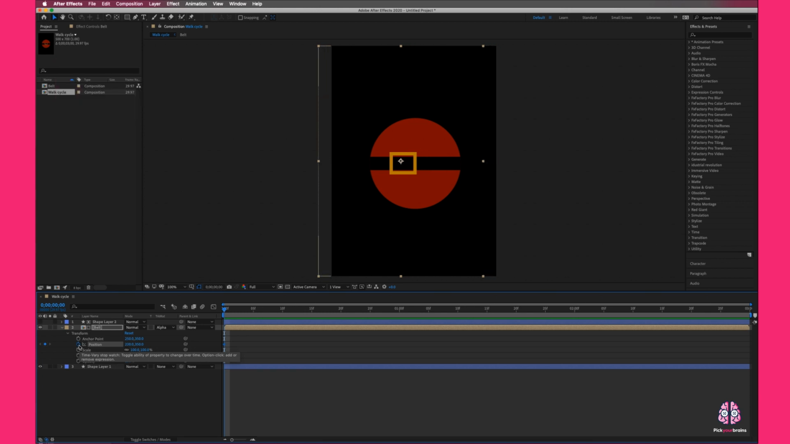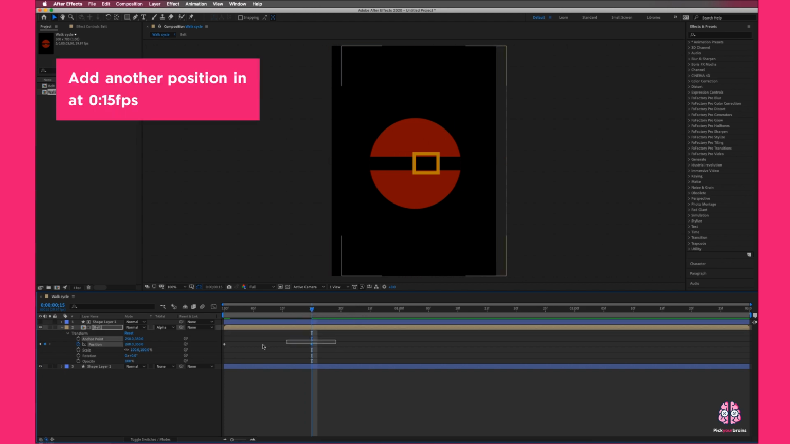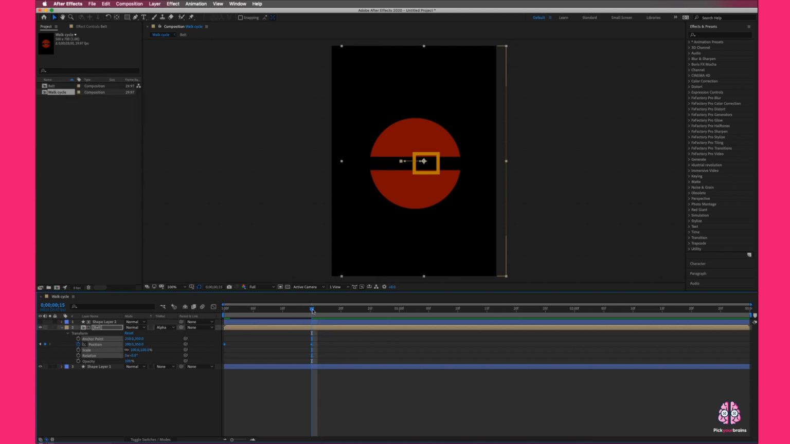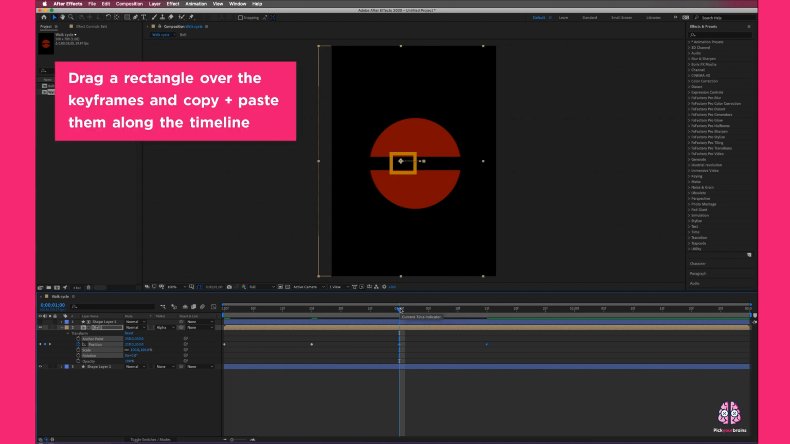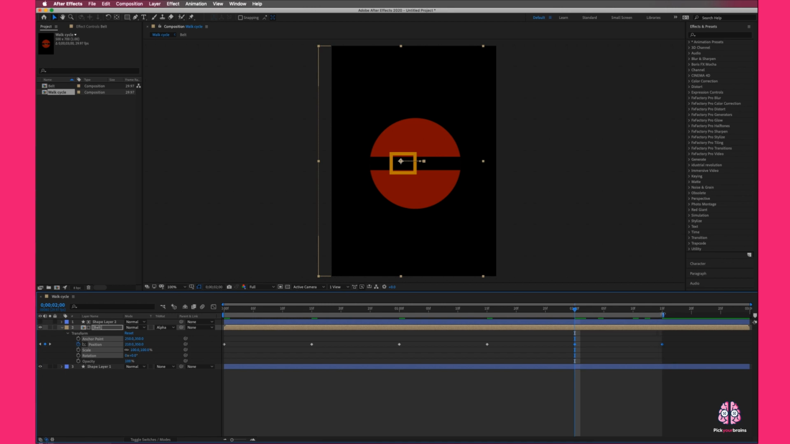We'll move it slightly to the right, and then slightly to the left. And you can just drag a rectangle over these two keyframes and just move along and copy these like so. So now when we play this, you can see that it's going back and forth, but this keyframe here is starting at the left-hand side, whereas this keyframe here is starting at the right-hand side.